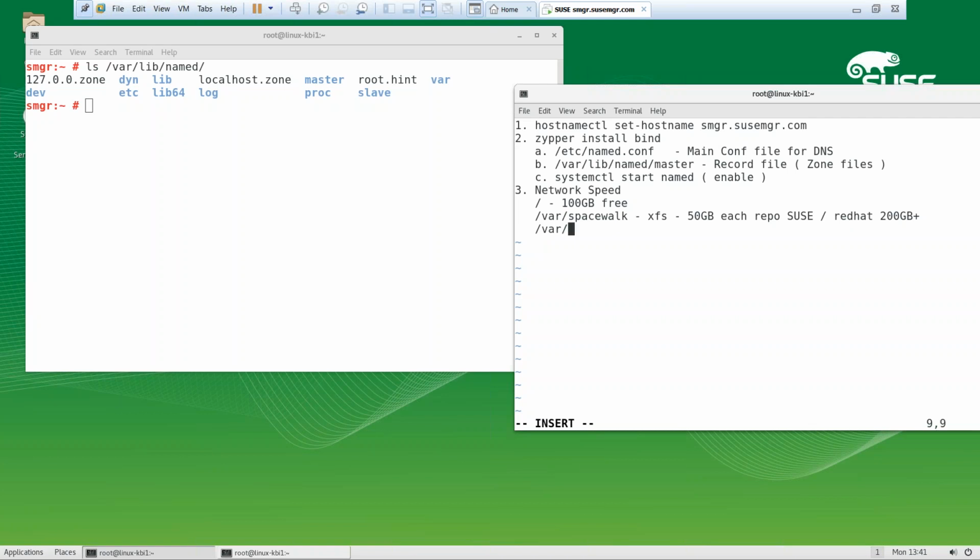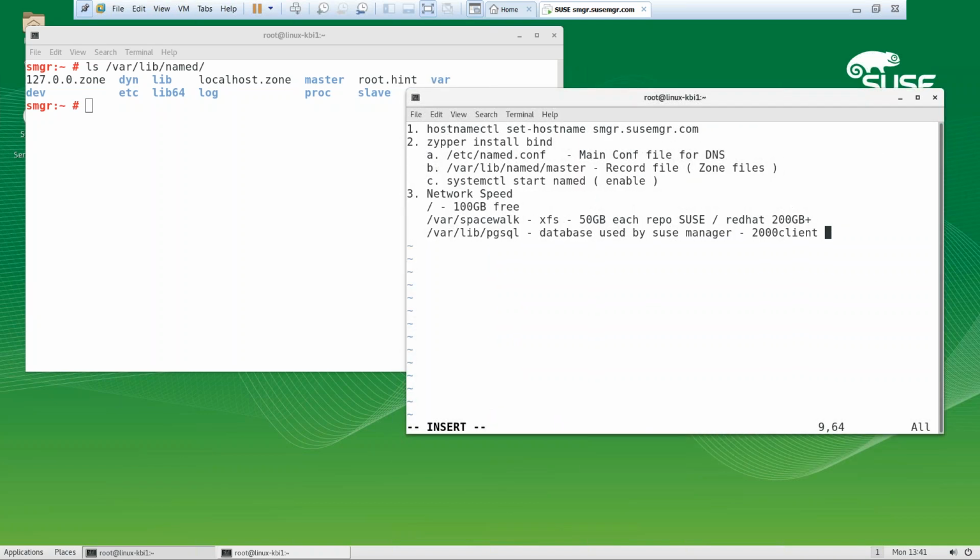So next is /var/lib/pgsql, which is the database used by SUSE Manager, right? At the time when you configure SUSE Manager, it gives you the option of which database you would like to choose, internal or external. When you choose embedded or internal, that goes to PostgreSQL, right? And that is good for 200 clients. But if you have more than that, you may need to depend on some external database, maybe Oracle DB or something.